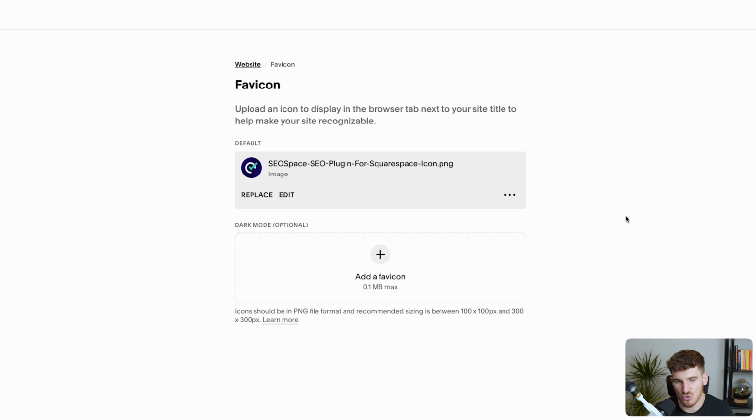And of course, make sure that it is less than 0.1 megabytes in order to fit Squarespace's sizing requirements, as you saw earlier. So there you are, guys. That is a complete guide of what your favicon is and how to add it on Squarespace.